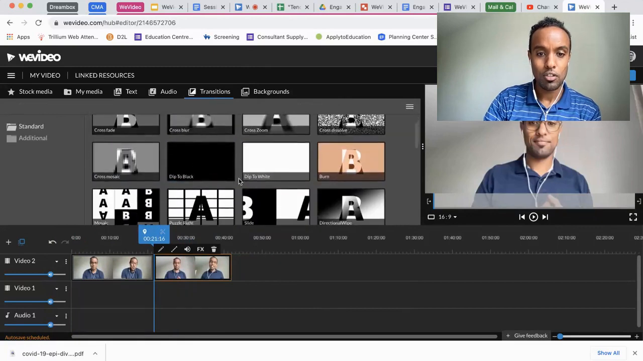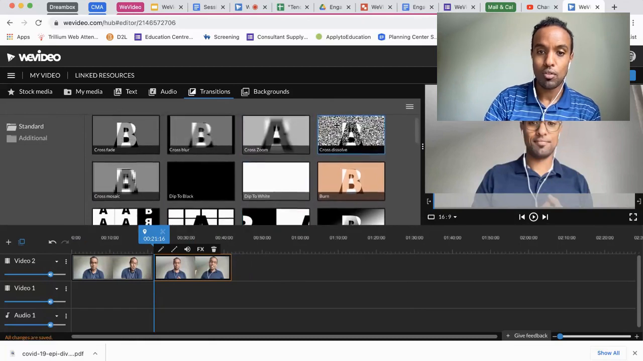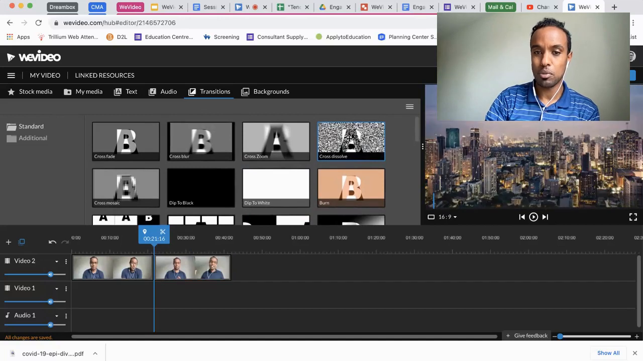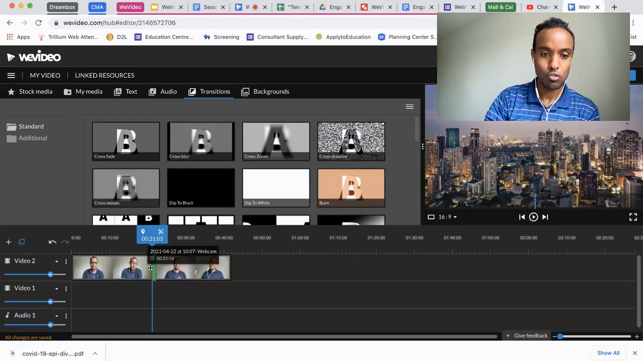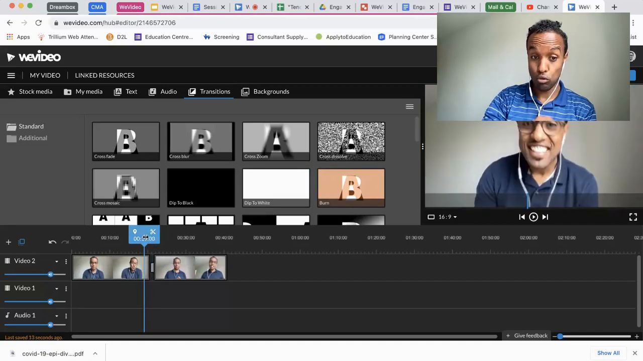What kind of a transition do I want to put in? A cross zoom maybe? Do I want to do a cross dissolve? I like cross dissolve. Oh, look at that example that it gives me there. It's a little too, how about burn? Oh, look at that. Okay, so I'm going to drag and drop that transition in between the two video clips, and I'm going to test it out.